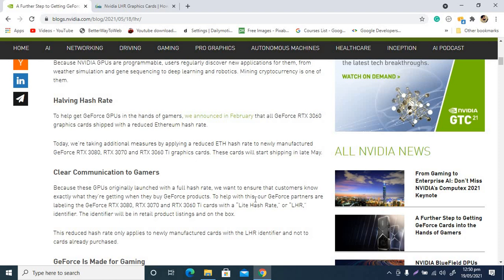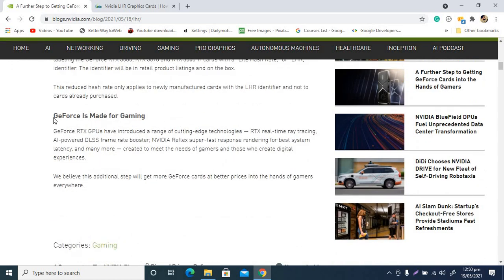Here you can see GeForce is made for gaming, and we will also include a link in description so you can have a better look into this.